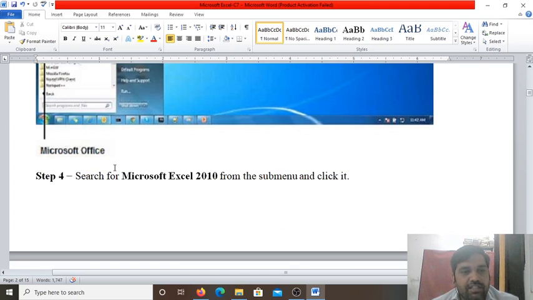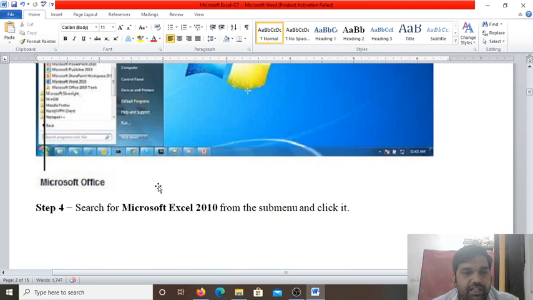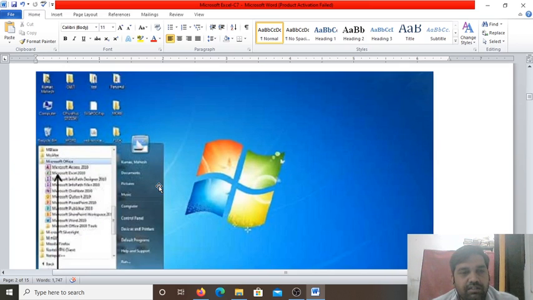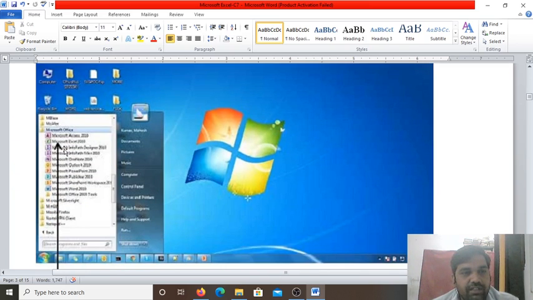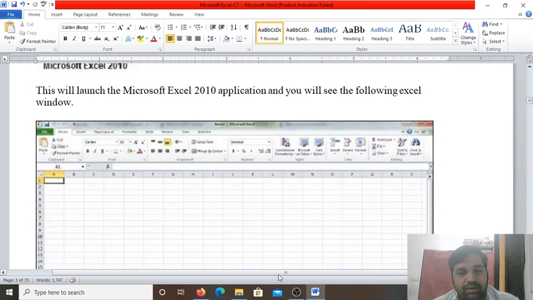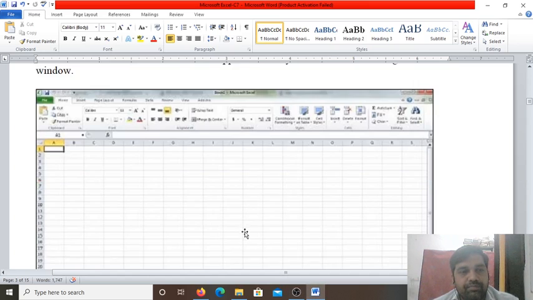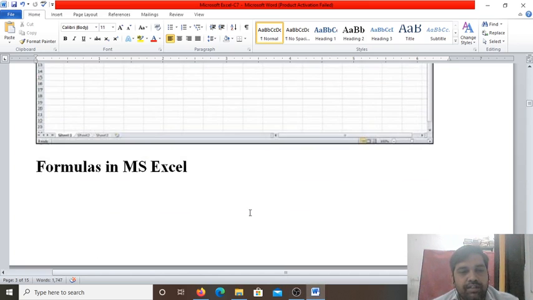Okay. Step 4, search for Microsoft Excel 2010. So in that list you have to search for Microsoft Excel 2010. So click on Microsoft Excel 2010. When you click, as you can see here, Microsoft Excel 2010 is here. So when you click on that option, this will launch the Microsoft Excel 2010 application, and you will see the following Excel window. Okay, this Excel window will open.